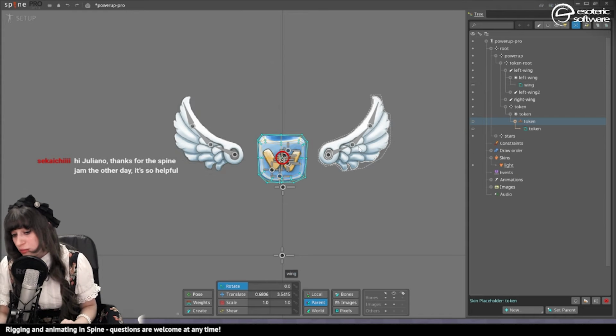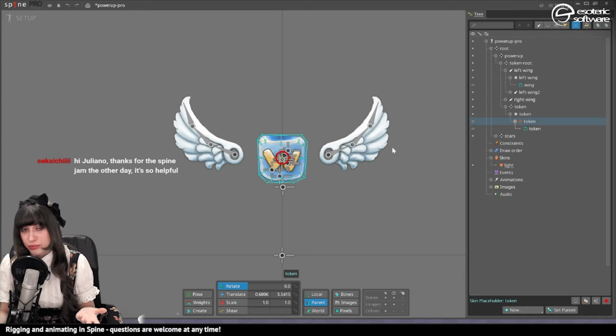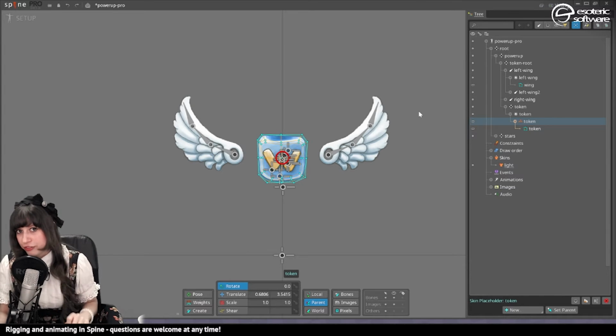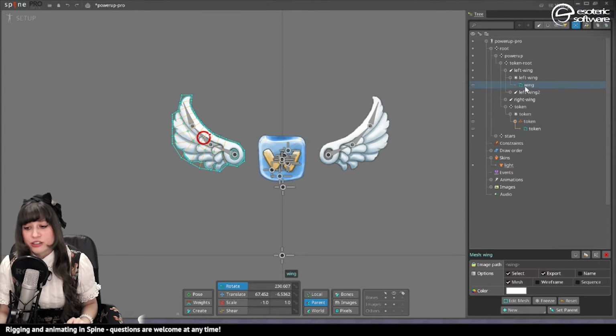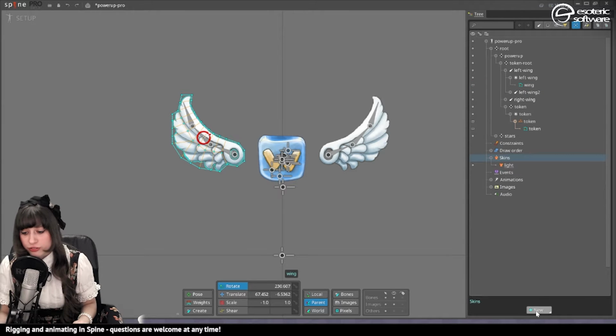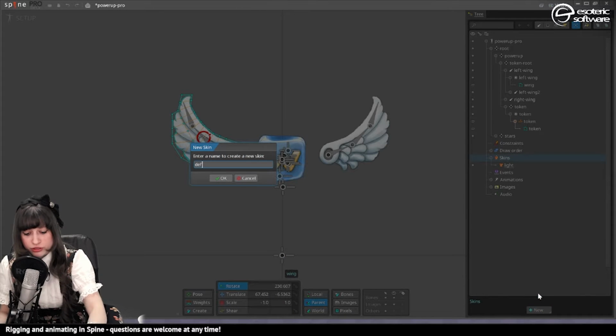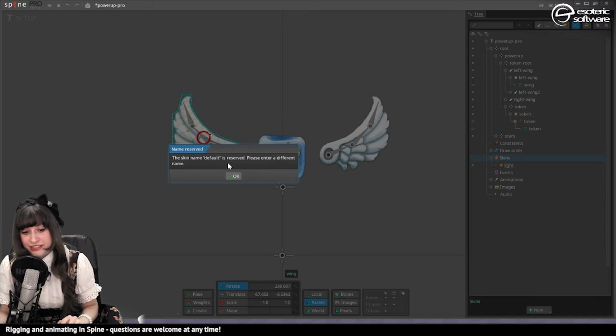What about the other images that are not in a skin? Those images are gonna be active at all times. They are actually in the back end of things. They are automatically added to a skin named default. So if I were to try to add a new skin called default, you'd see that the default name is reserved and we need to choose a different name.